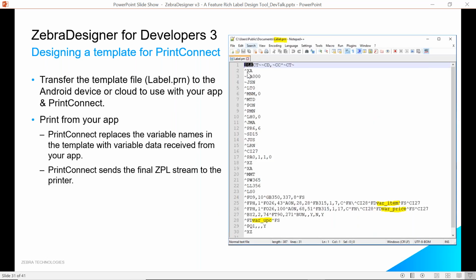Whatever shows in the screenshot is the text string of the output generated by the Zebra Designer for Developers tool for that template. In that template, we highlight the name on the top. That's label.prn, right? And then we have those variables: var_item, var_price, var_UPC_code, right? So in our own application, again, we need to make sure we use those names in our own application when we pass the intent to the print connect.